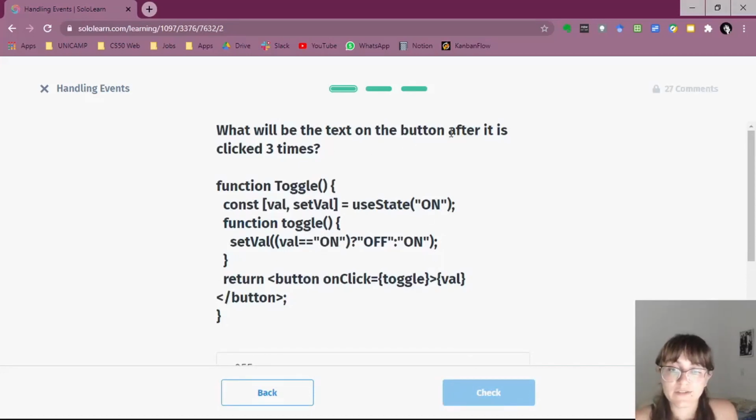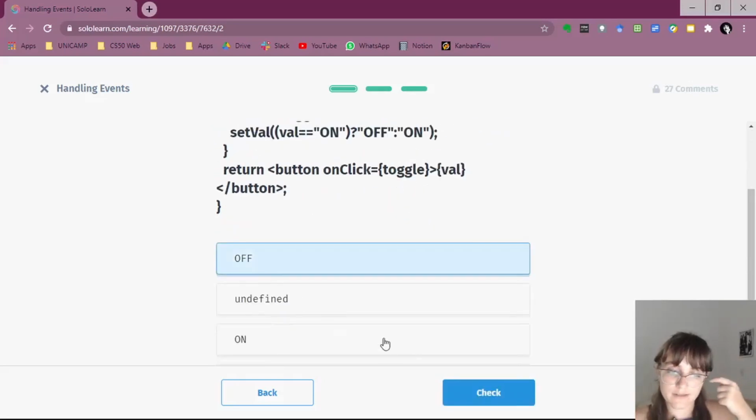What will be the text of the button after it's clicked 3 times? So the function toggle, const val, setVal, useState on. Let's see what the function toggle does. If the value is on, it's going to turn to off. Otherwise, if it's off, it's going to turn it on. So if we click 3 times, the initial value is on. For the first click, it's going to become off. The second click, it's going to become on. And again, it's going to become off. So it's off. Okay?